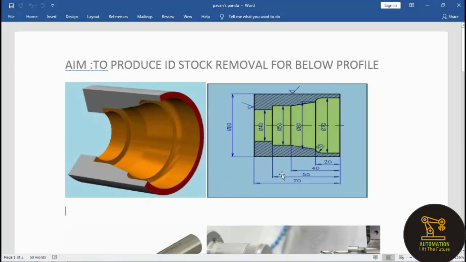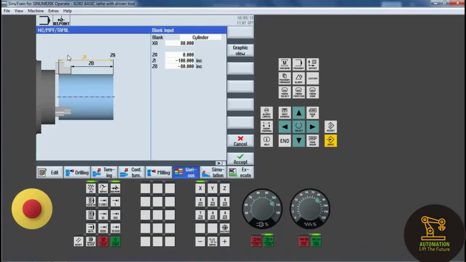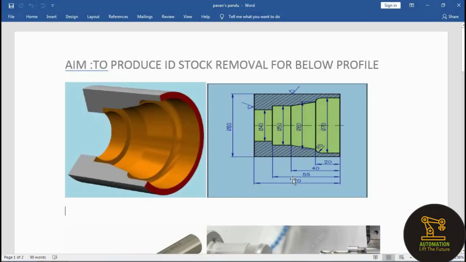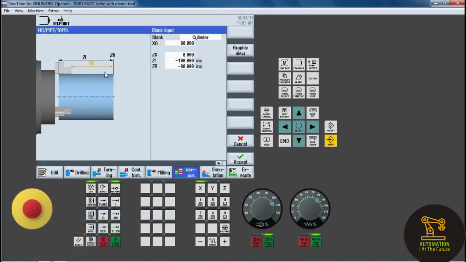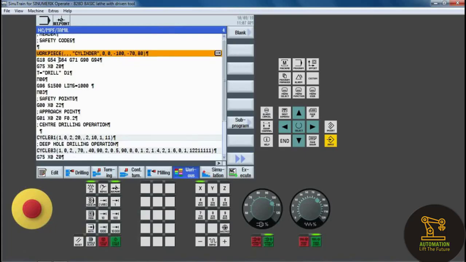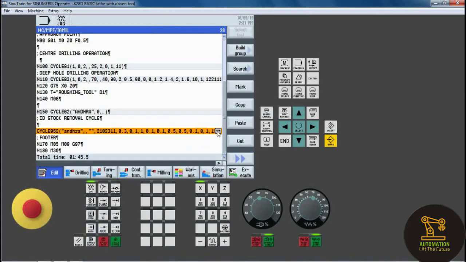The diameter of the cylinder is 80, and ZA is the reference point in Z direction, so 0, and Z1 is the distance considered with clamping, so it is -100, and ZB is the distance without considering clamping, so ZB is -70 and Z1 is considered with clamping, and 30 for clamping, so we mention -100, and ZB is -70. So click accept, and the programming is over.